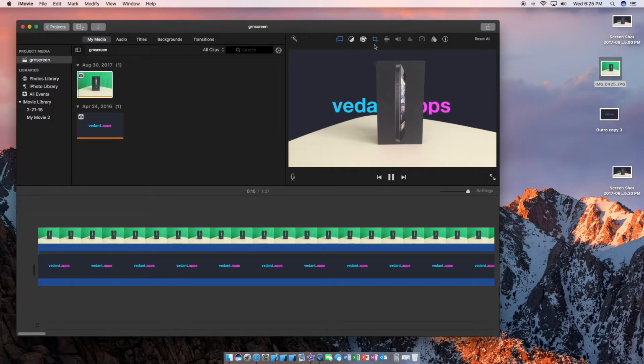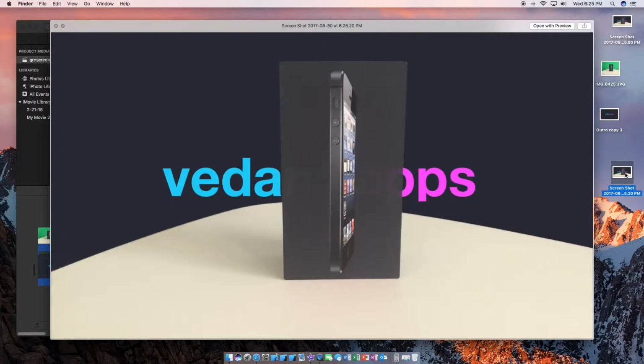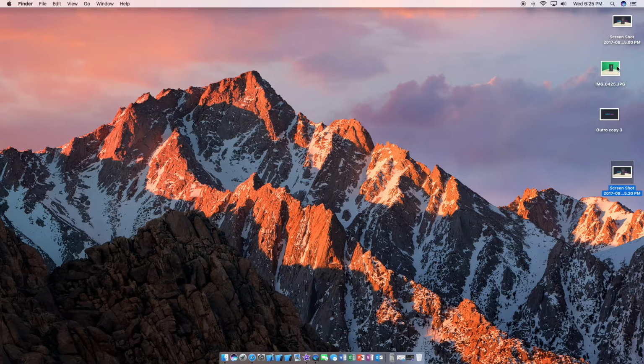If you do want to make adjustments, you can adjust this however you want. You can crop this, you can clean it up more, whatever you like. That is all up to you. You can crop the picture, you can do whatever you want with this once you have replaced the green screen. And now let's head on, and this is our final product. As we can see, this was done in iMovie itself. This is a free software.